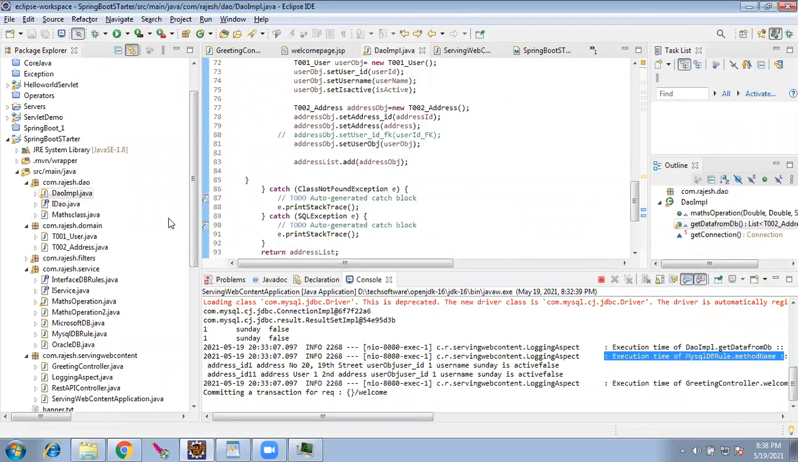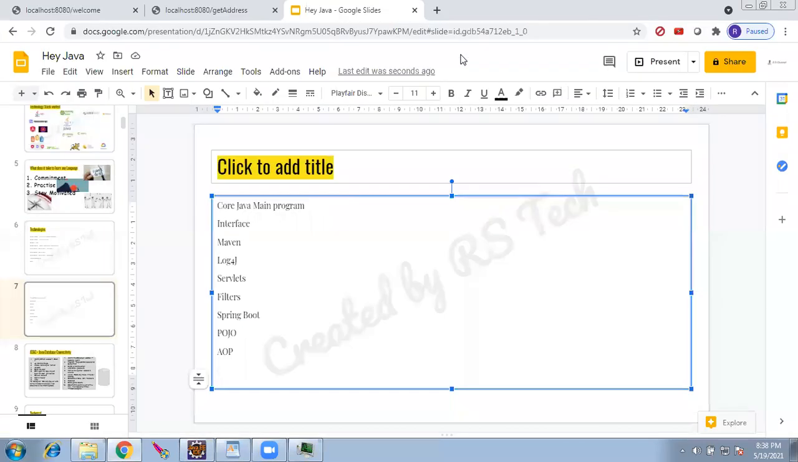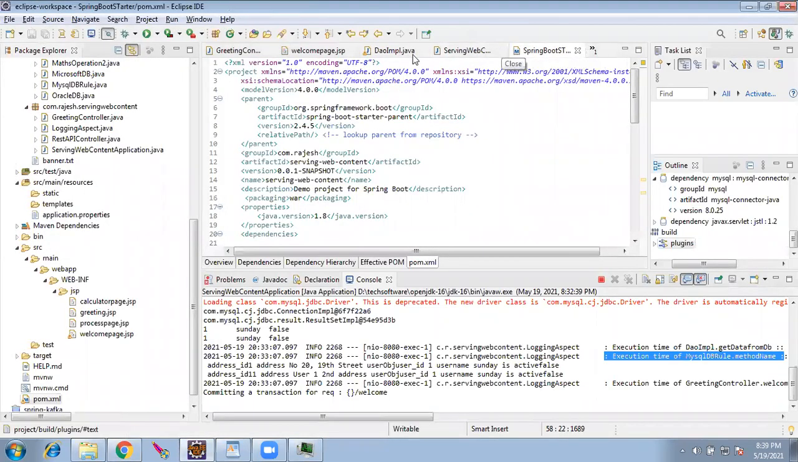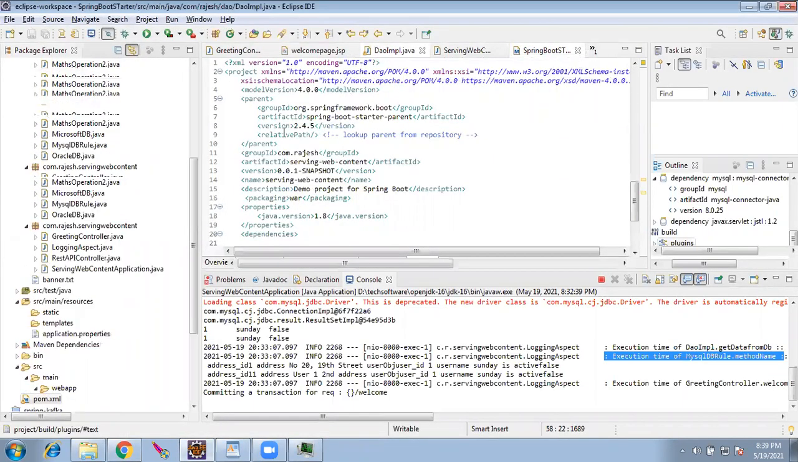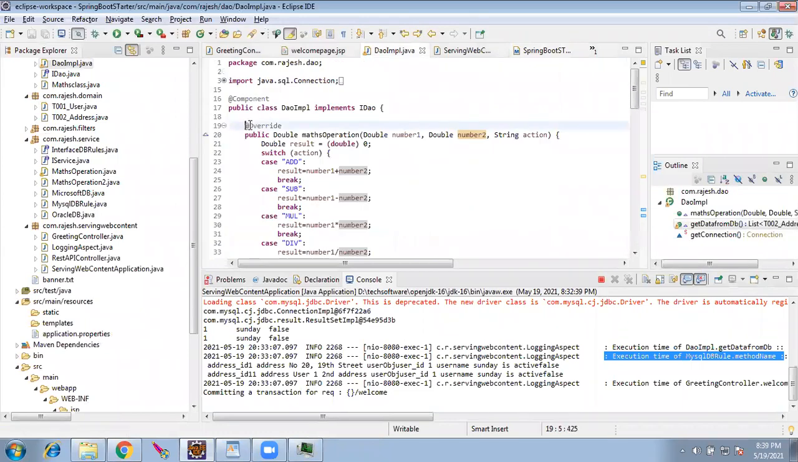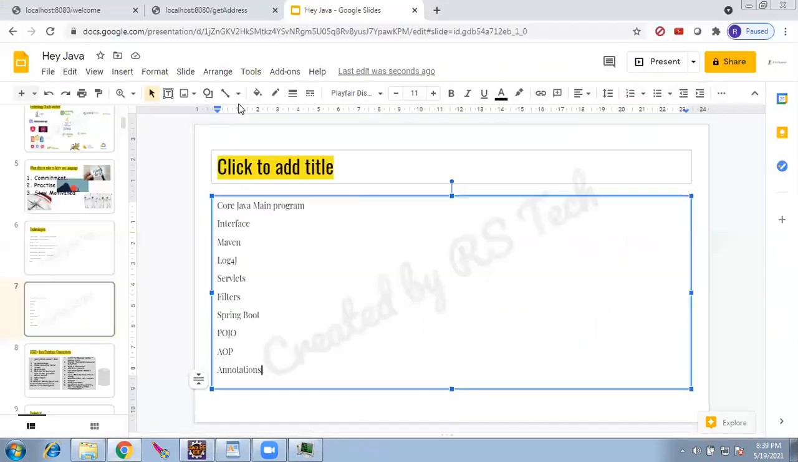After AOP, what did we go through? We went through the annotations. Are we using the annotation? Yes. Everywhere we are using the annotation, this @Component, and then we went through the override. We went through DI and IOC. I'm just recapping what we did before. Yes, correct. I'm actually linking what all we studied so far.